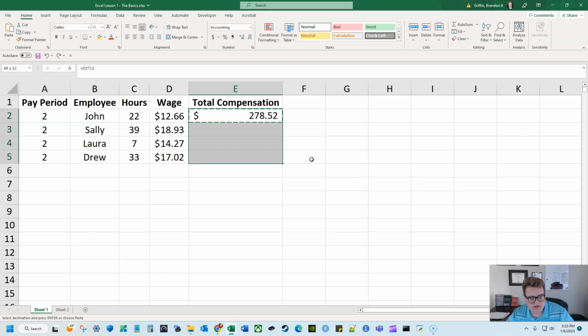I can do Control C, scroll down, and hit Enter, or I can hit Command V, or Control V if you're on a PC. Or the easiest way, honestly, is to highlight E2, and in the bottom right corner, we see that each cell that we're on has this green square. And your cursor turns from this white plus sign to this black plus sign. And if you double click, it'll copy and paste all of your formulas down.